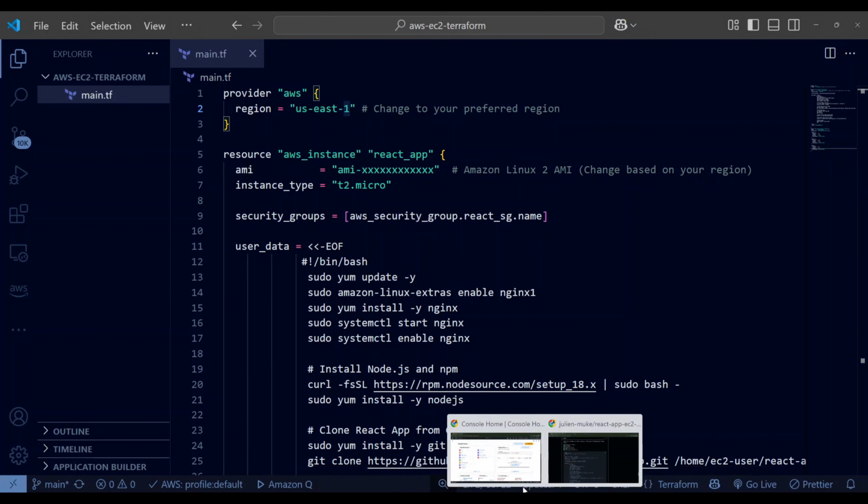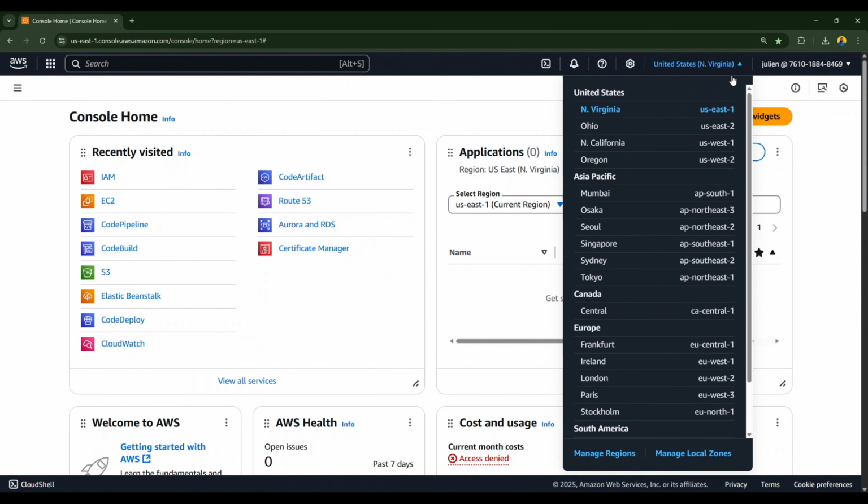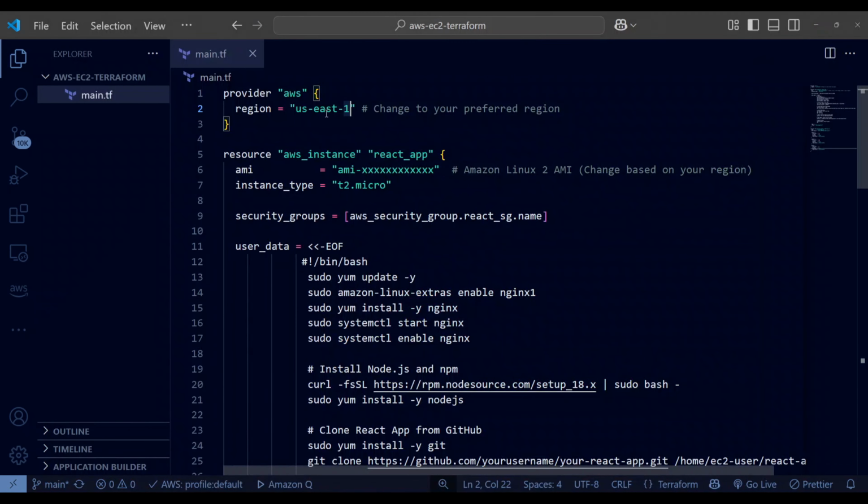You can easily find your region in your AWS Management Console. Go to your console and here you can select any region of your choice. In my case it is US East 1. Now once you select your provider and your region, Terraform will deploy all resources inside this region.